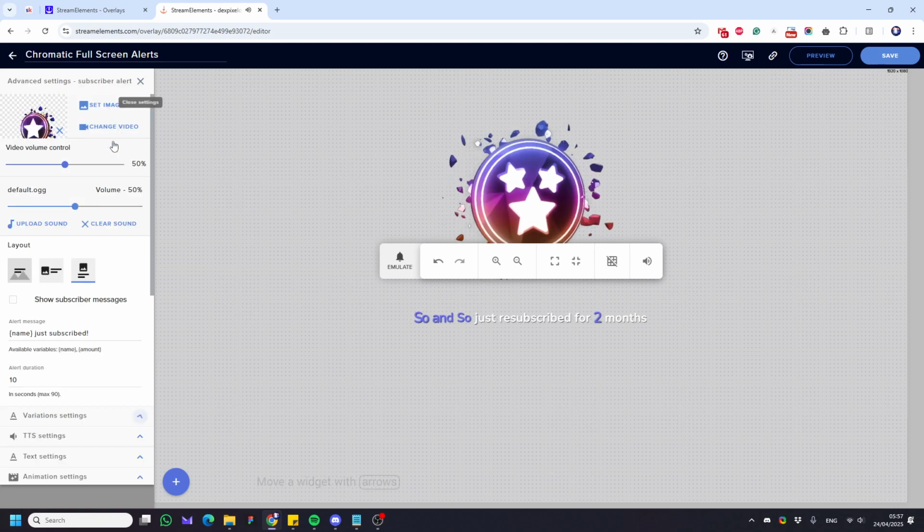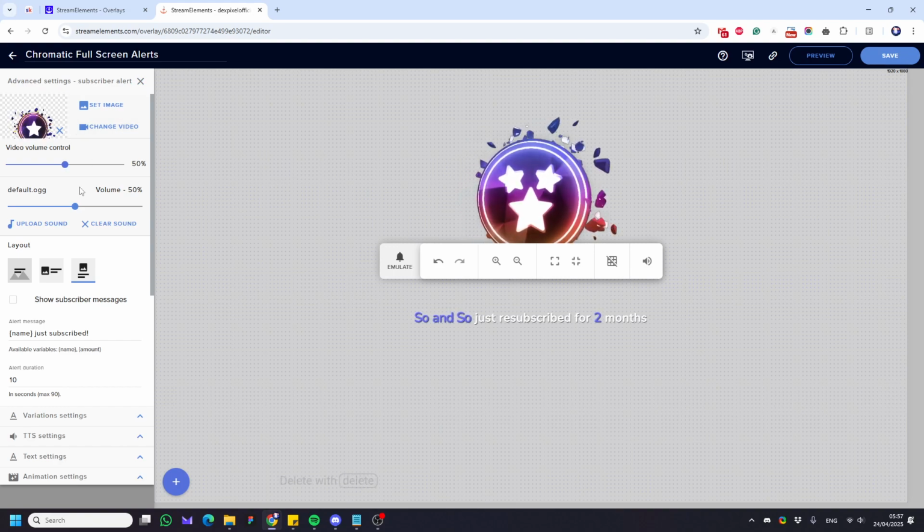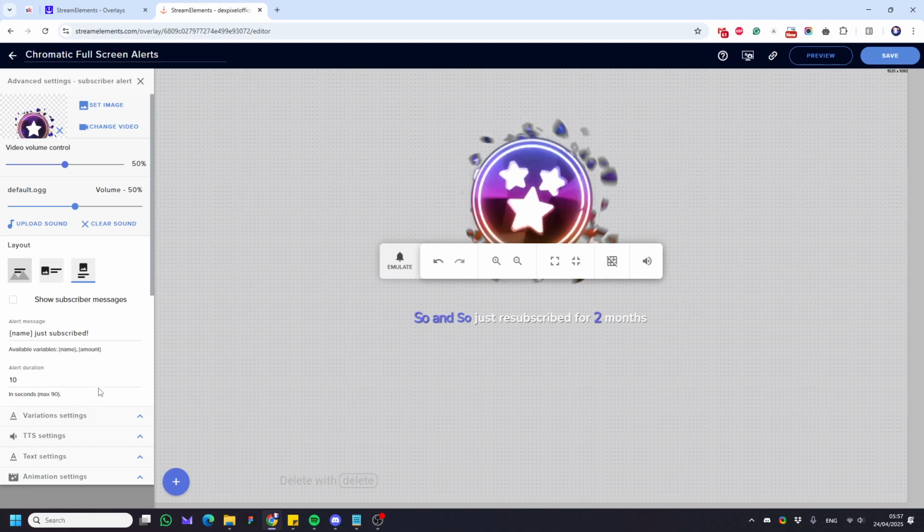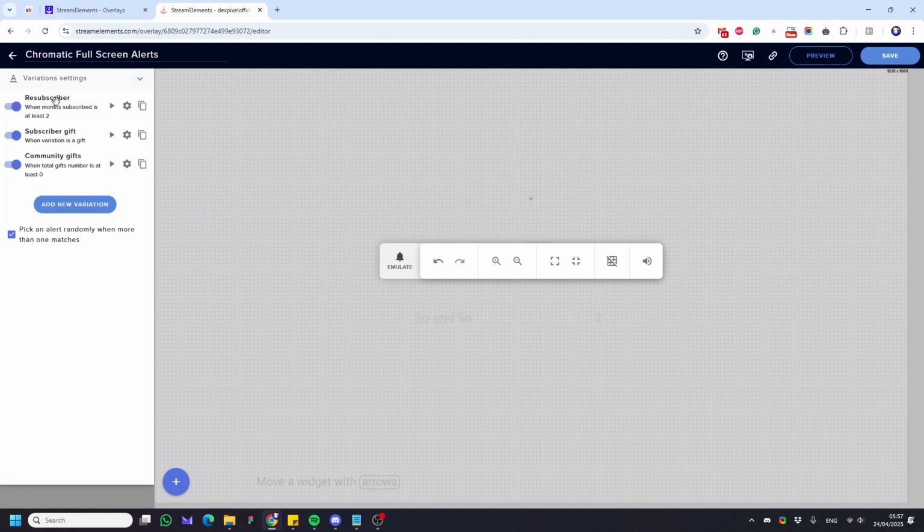So when you are done with the default, so this is the one subscriber, go to the variation and here change for the resubscriber, for the subscriber gift and the community gift. It's pretty important because if you don't change those alerts, they will play the default one, and then you're gonna be coming to me, oh, why my alerts are not changed? Well, this is the most common reason.